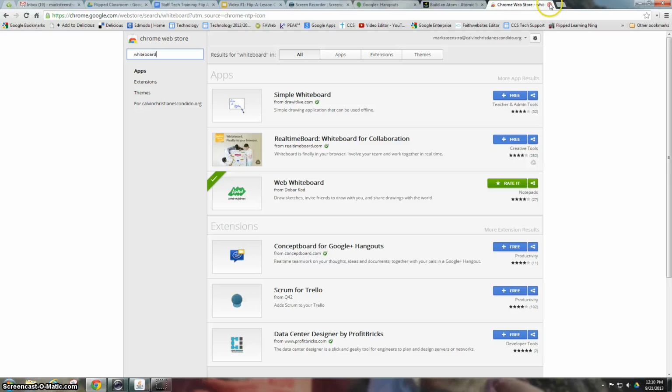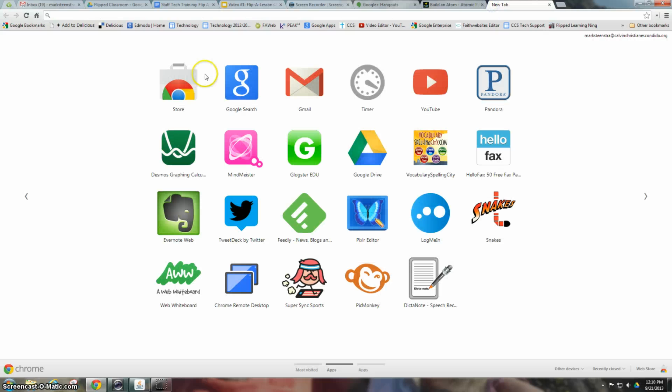So let me just close this tab and click on the app. So notice on Chrome, when you hit a new tab, you have options down here to view most visited or your apps. So I clicked I'm on apps. So here I go into a web whiteboard.